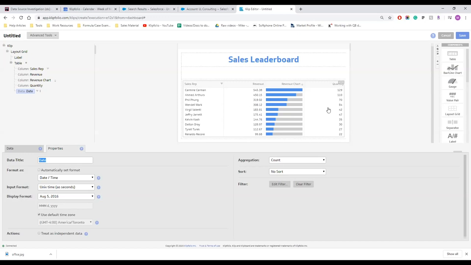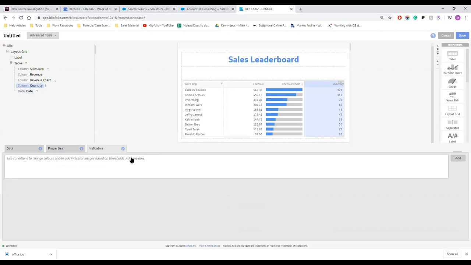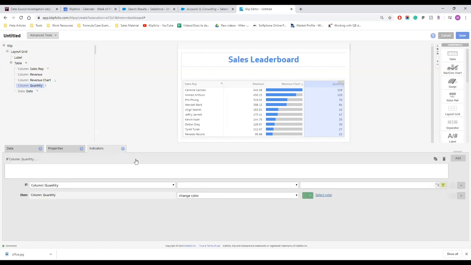Now you may want to add an indicator as an example. What we can do is click on our quantity column and then select indicators. And we want to highlight anyone who reaches over 100 units sold. So click on add one now to add an indicator. And we want to say if the column quantity is greater than or equal to 100, change the background color to green.